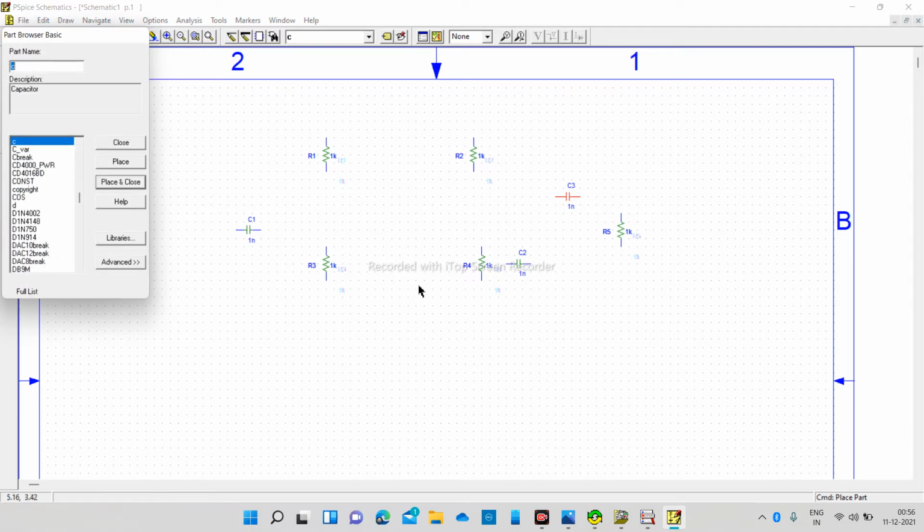Now we want a transistor. To get a transistor, simply type Q and you will get all the types of transistor present here. Q2N2222, which means it is NPN. We are using the first one only. See, it is an NPN transistor.